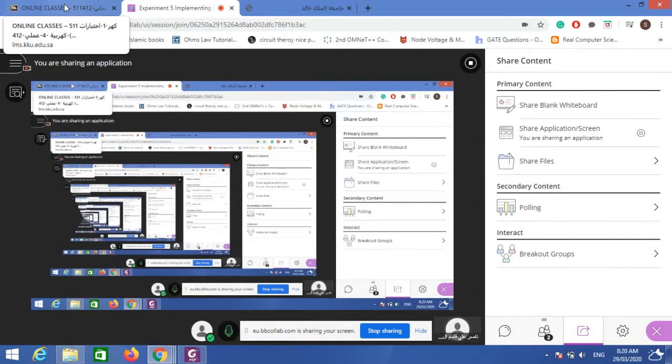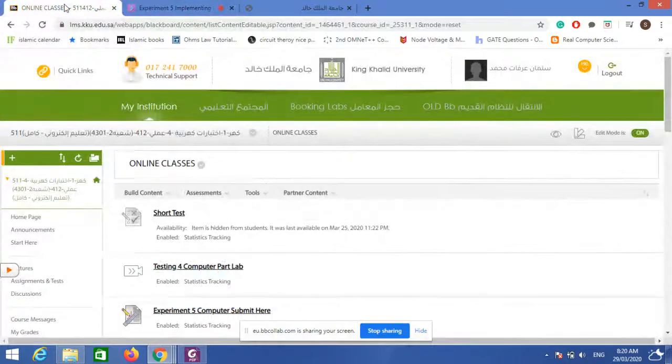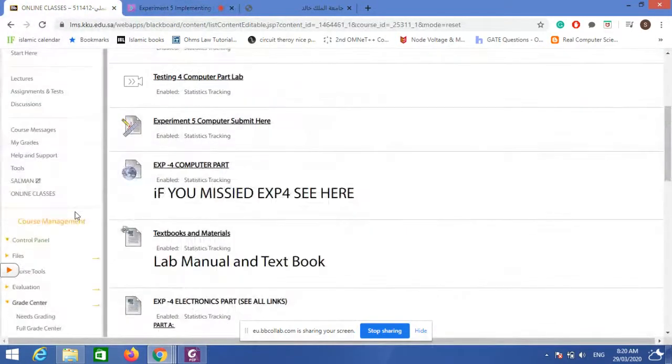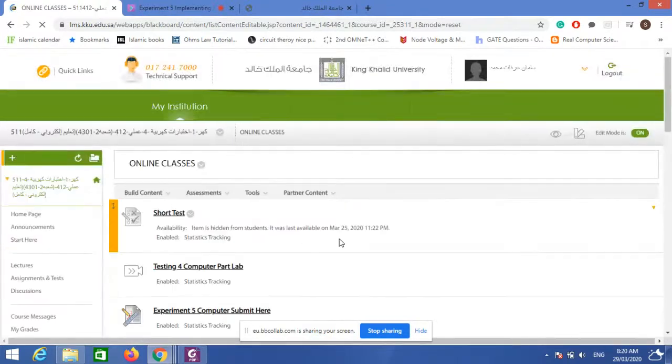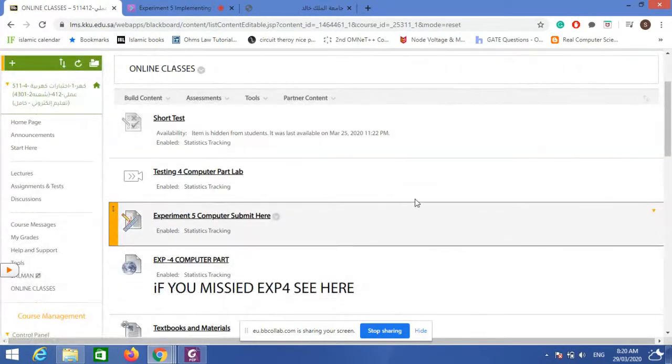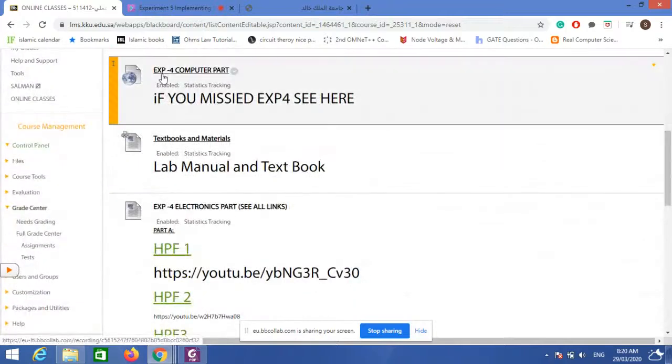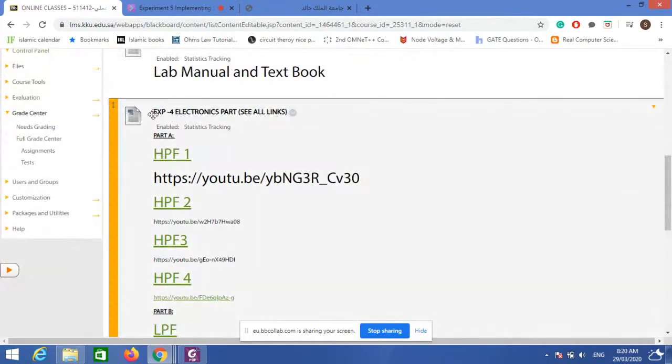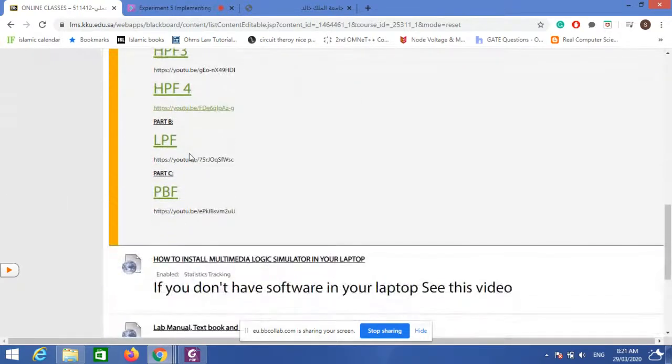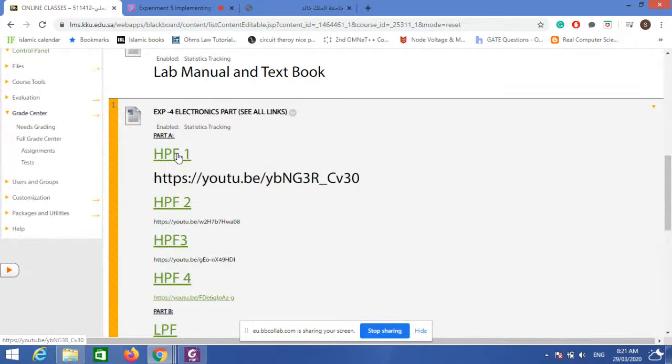Before I begin, I would like to show you how to see the experiments of the electronics part. Go to your Blackboard and click on online classes. When you click on this, you will see experiment for computer part. If you missed this experiment, I have given you the link. I think it is old now, but for seeing the experiment for electronics part, I have given you all the links here.